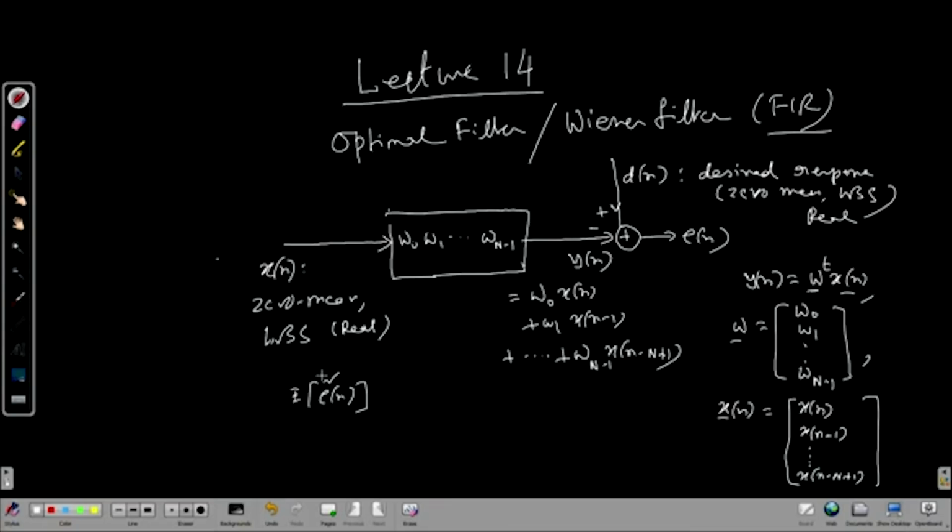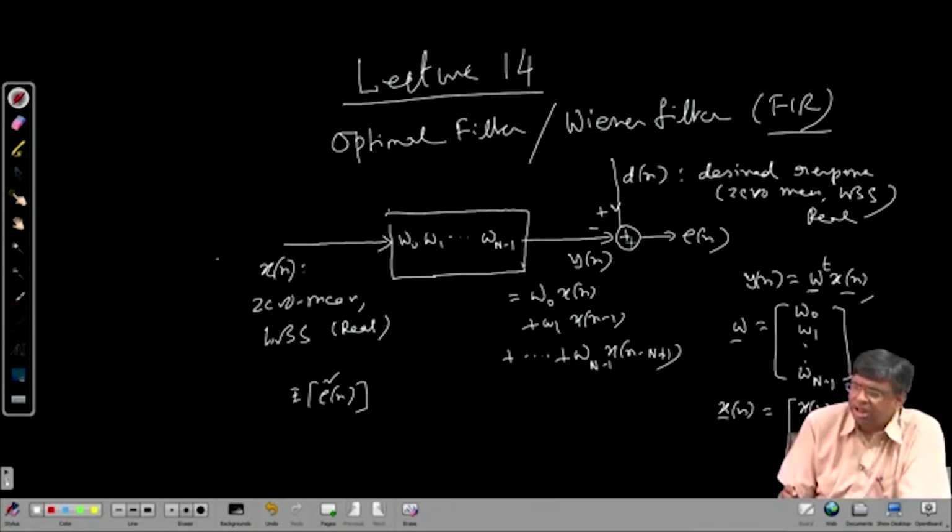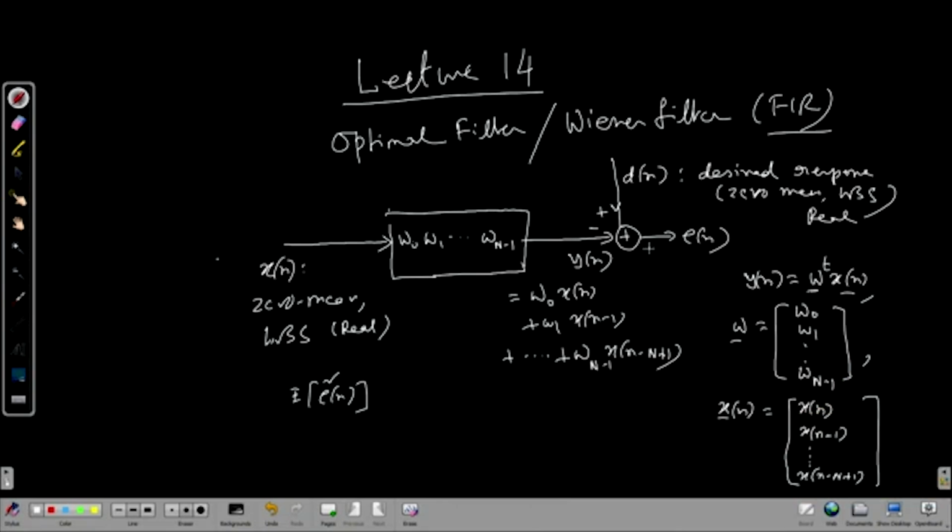This power, if it is less, that means the power of E n is less, means its variance is less, that is, around the mean it will vary over a smaller range. The increments around the mean, which is 0, will not have a large spread, because then the average power will go up. If the variation around the mean is small, then in an expected sense the average power also will be less. So, therefore, we will minimize this.